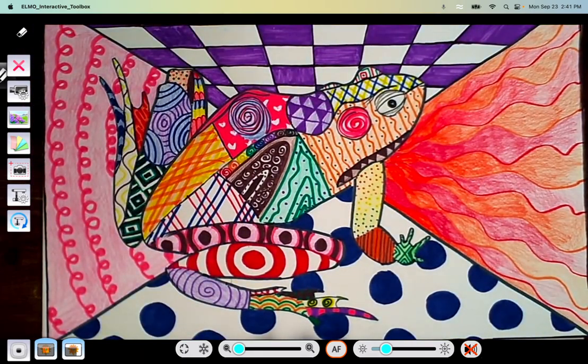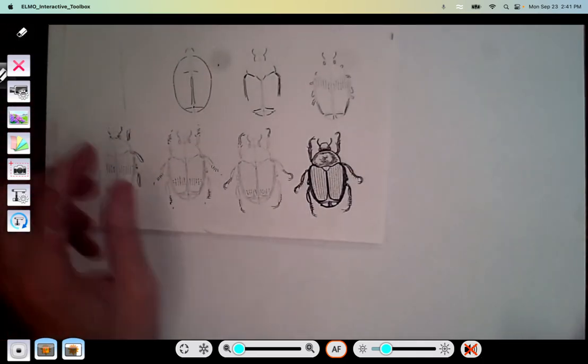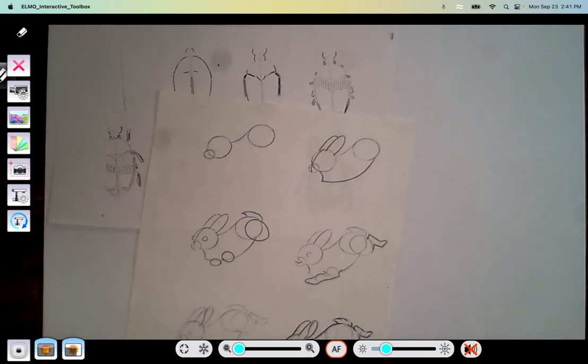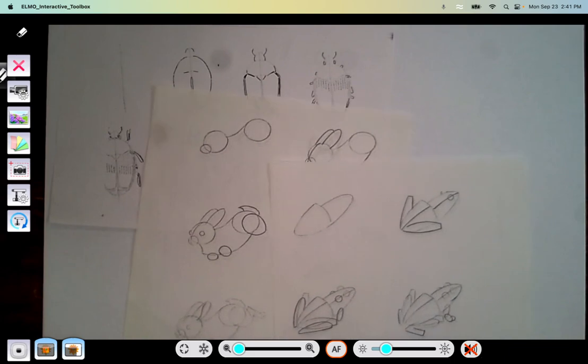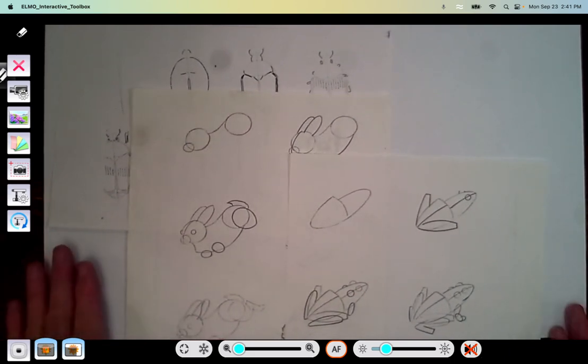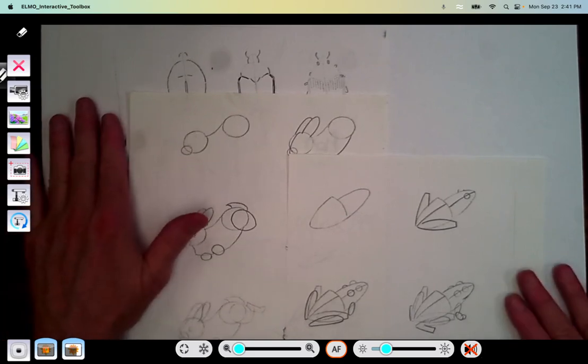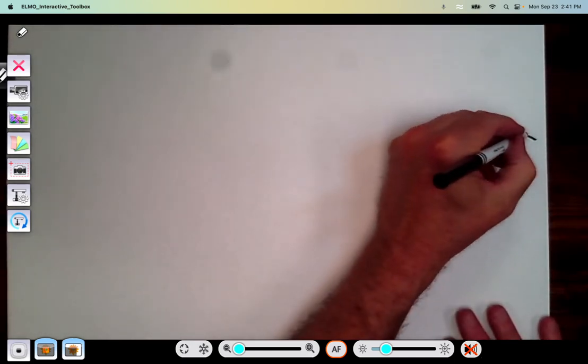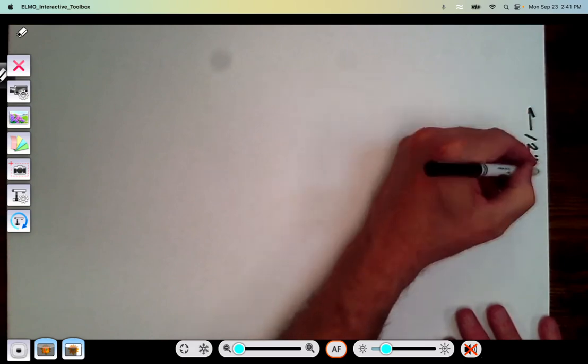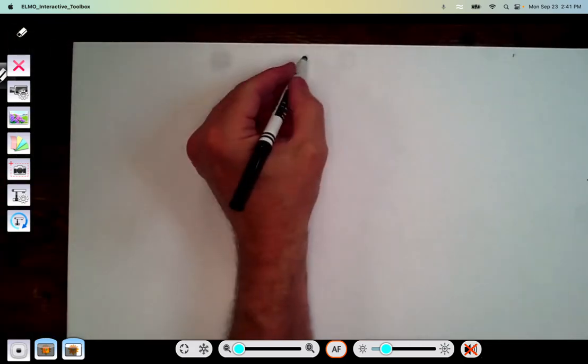And so let's look at how we're going to make this project. The first step is that I've posted several how to draw handouts. How to draw a beetle, how to draw a rabbit, how to draw a frog. So there's several that you can look at and you can choose. So you choose which animal you want to use, and then you get a sheet of paper. And again, this is our big paper. It is 12 inches by 18 inches.